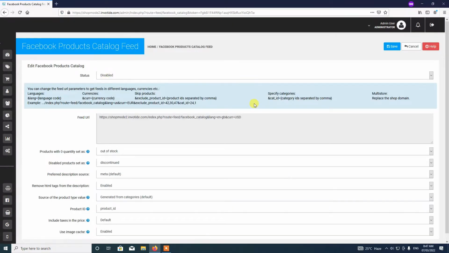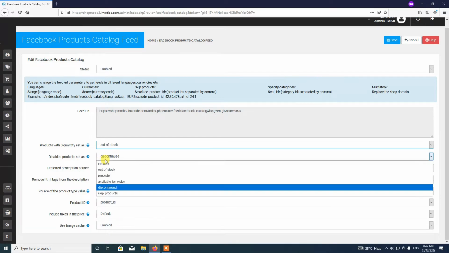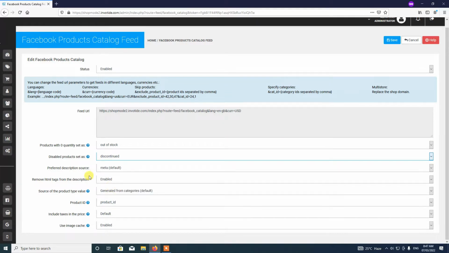So here are the settings for the Facebook product catalog feed. We are going to enable the feed and then proceed to set up the settings. These are the various settings we have. Here we'll define how it will handle out of stock products, so we leave it as out of stock. Here we can define how the feed will handle disabled products, so we leave it as discontinued.